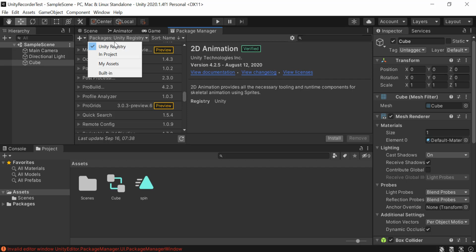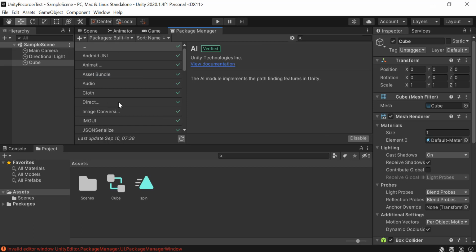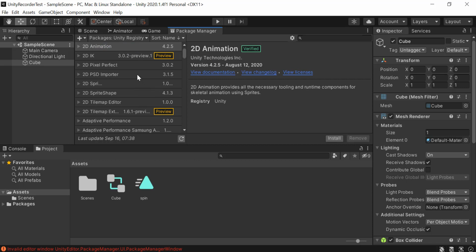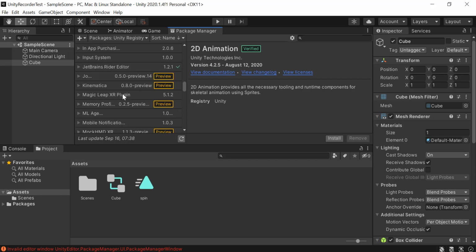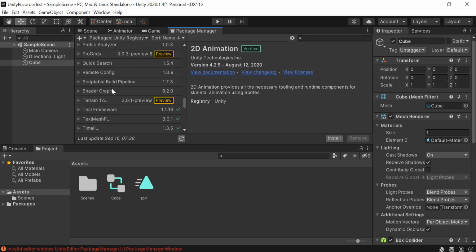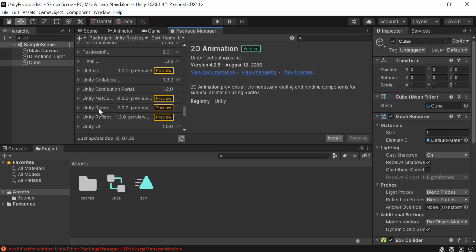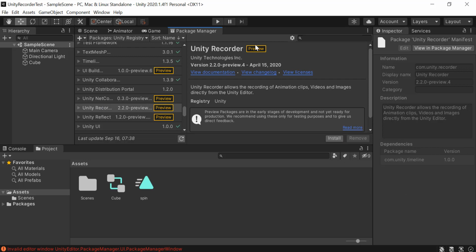Under this Packages drop down right here, there are a few different options. My Assets is for assets that you have bought from the Asset Store or free assets you've chosen from the Asset Store. In Project means things that you've already imported, and Built-in are the ones that come with Unity. This might be the one that is open for you by default. The one that we want is Unity Registry. These are packages that Unity has created that do not come by default with the editor. If you scroll down in this list, you'll find Unity Recorder, and it does say preview next to it.